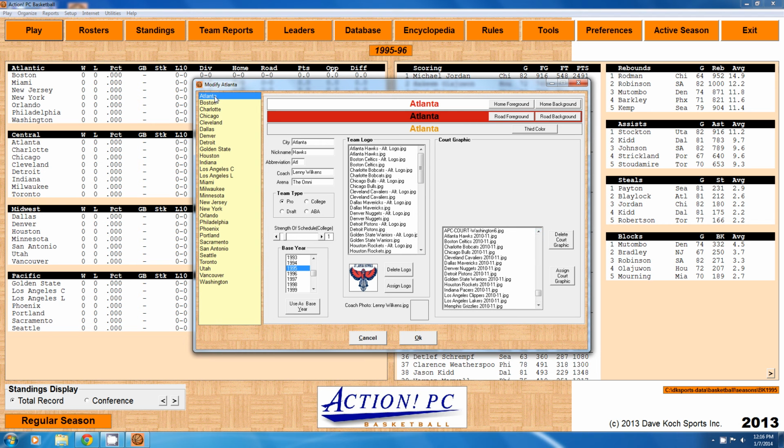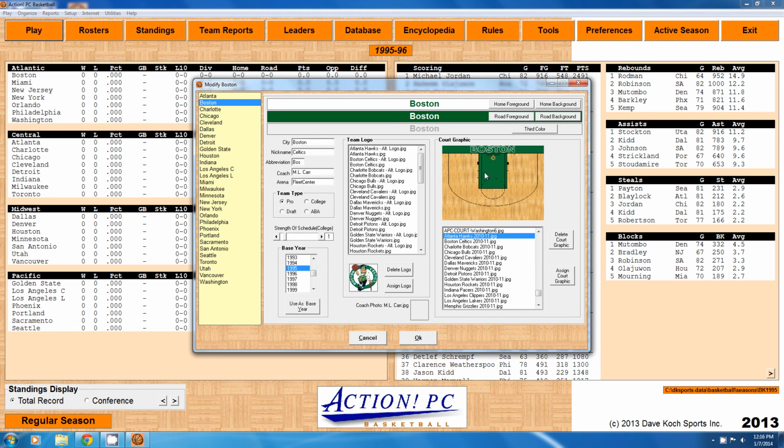You choose Atlanta, Atlanta Hawks. There's the court, kind of nice looking, huh? And you assign the court. Go to Boston. You see, that's what the generic APC court looks like, just Boston. Doesn't have a logo or anything, but there you go. TD Garden. Nice little fancy. Looks better in the game.